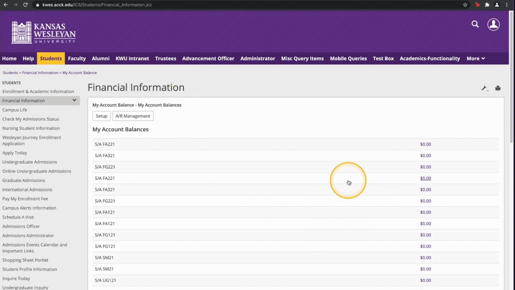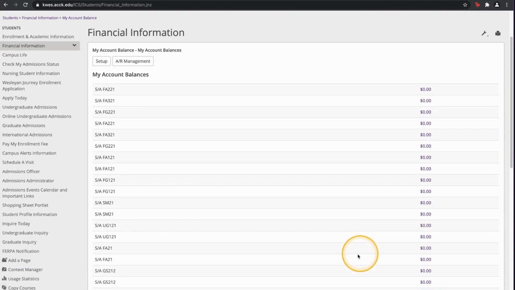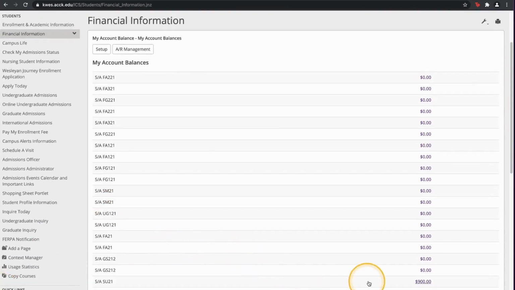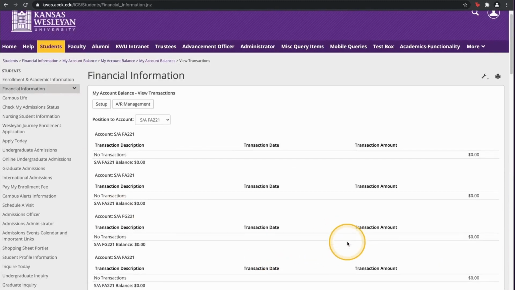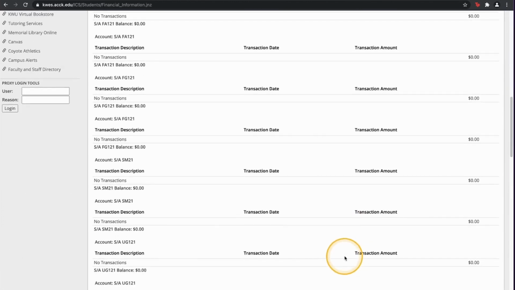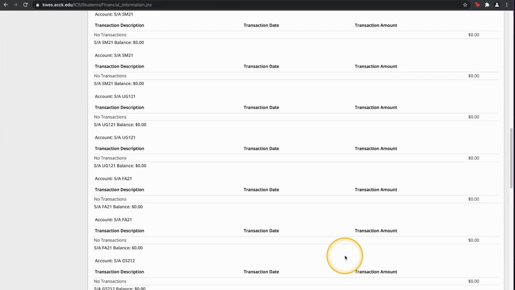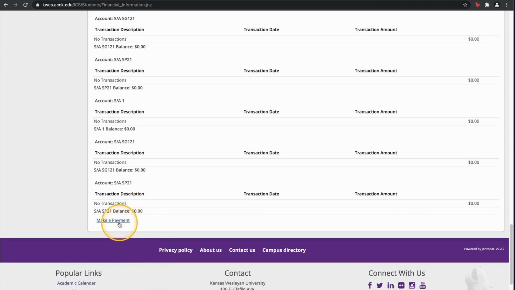And this screen will give you all of your sessions or terms. For mine, I have a summer of 21 session, so I would click on the dollar amount and then scroll all the way to the bottom. And again, this lists out all the terms and sessions. So at the bottom, you will click on the blue link called Make a Payment.